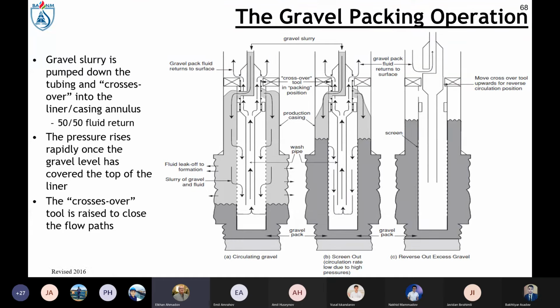and goes to the crossover tool, filling the annulus with sand between the formation and the screen, and then the fluid is circulated back to bring a new portion of the gravel sand. Some portion of fluid, of course, will leak to the formation, and then hopefully be produced back to clean the damaged zone. But anyway, this is the operation, how it's done.